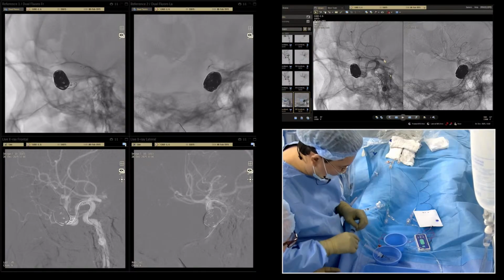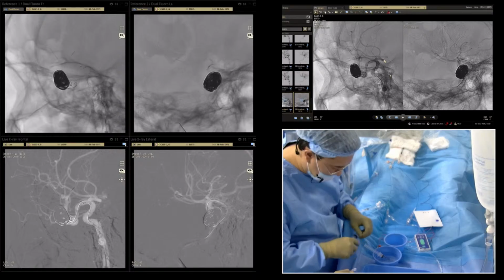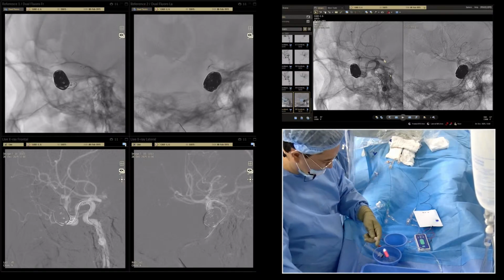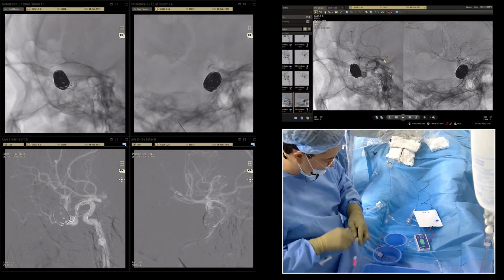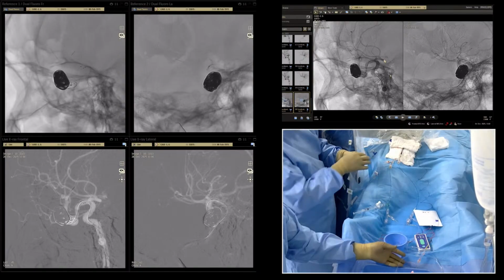That's why for a case like this, maybe Scepter is the preferable balloon catheter, but unfortunately we have no Scepter yet on the shelf. It's a system, huh?